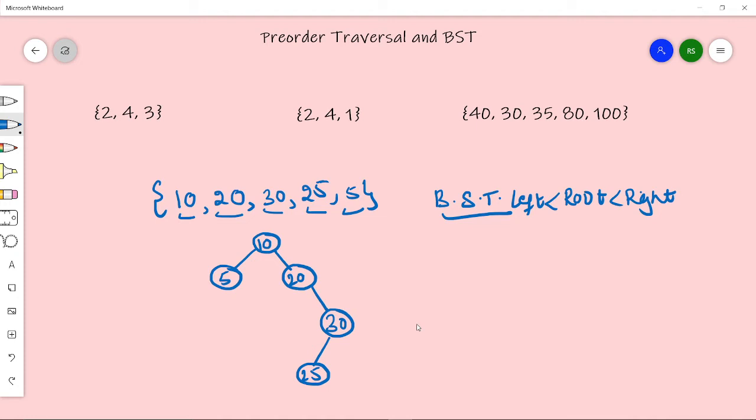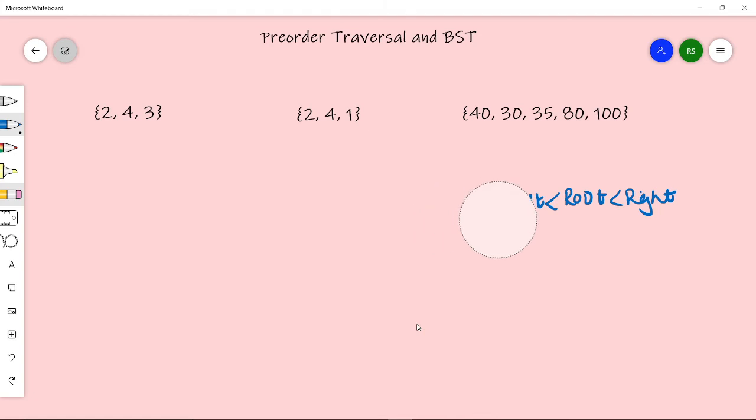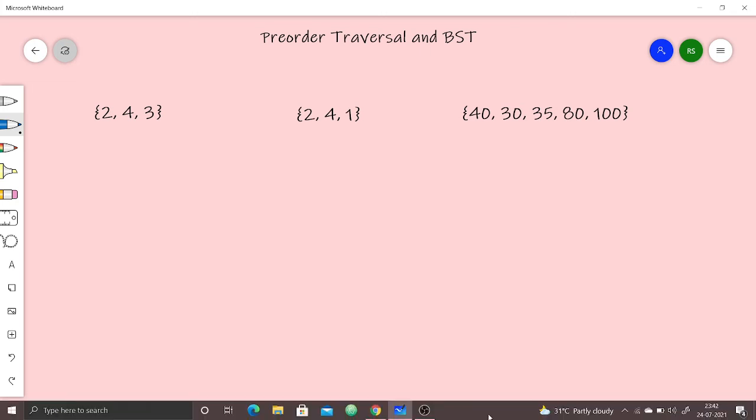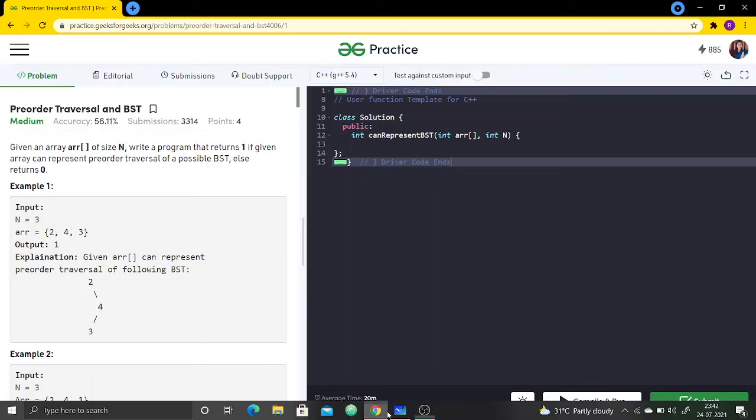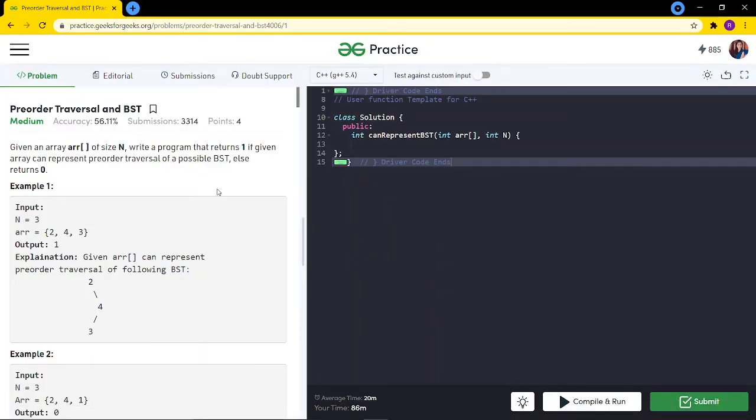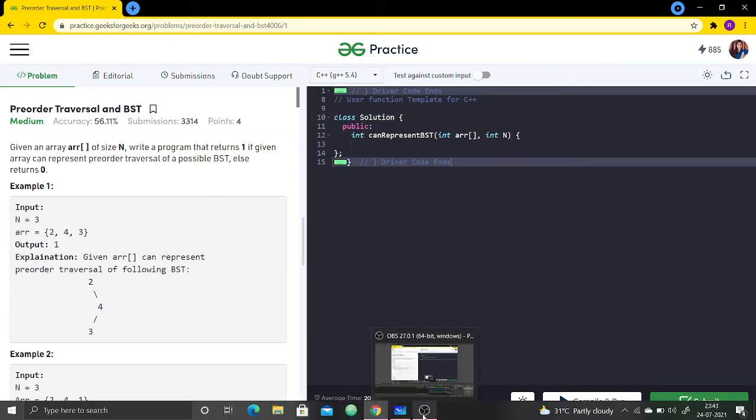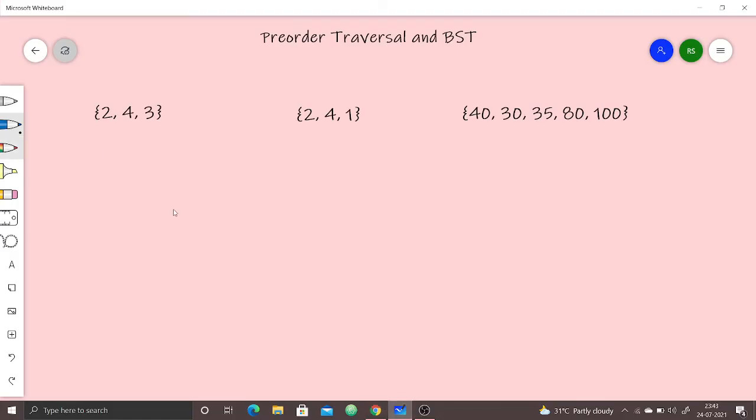Now we know what is pre-order traversal and what is binary search tree. So let us get back to our question. We need to check if we can generate a binary search tree using this array, and the pre-order traversal for the binary search tree should be this only. Let us understand this by some test cases. These are some test cases.